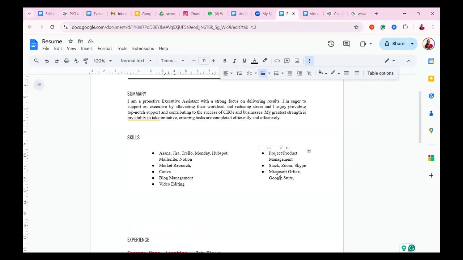Now the second thing is that some clients will specify that they need someone who has Publisher. There's a Microsoft Publisher app, right? In that case you might want to edit this CV and add Publisher here as a keyword. It's an addition. Yes, you have Microsoft Office, but then you have Publisher here.